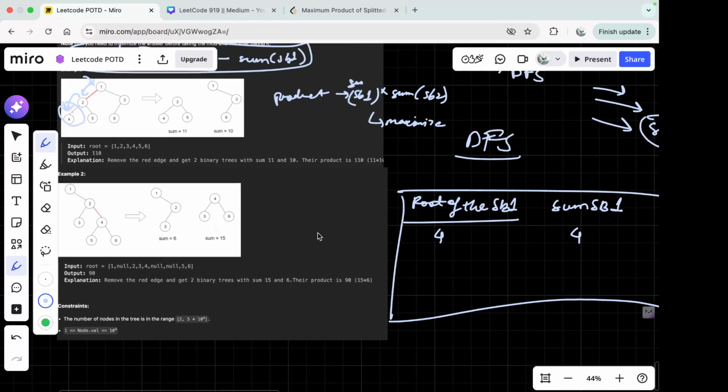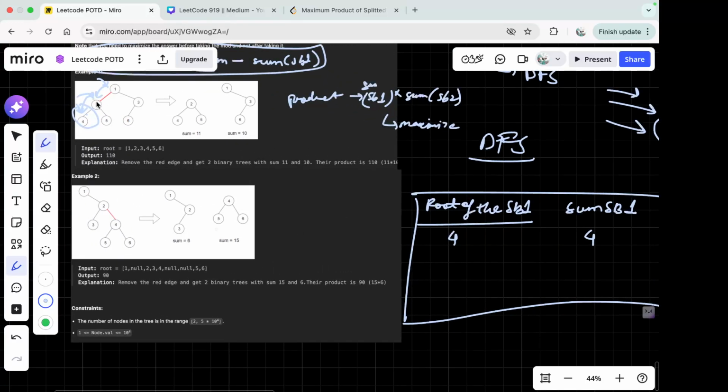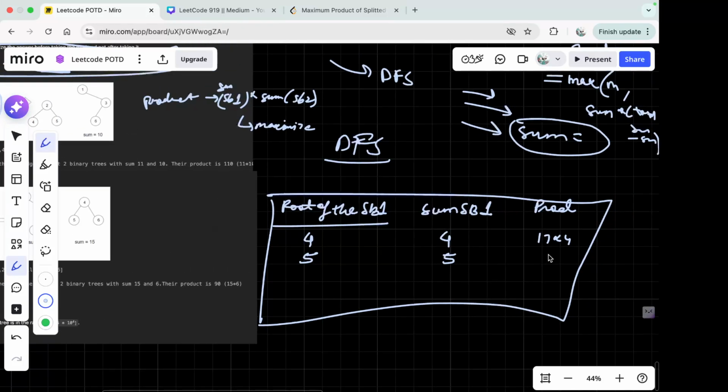Then let's see, the DFS will come here, so 2. The DFS will come to the right side again, right? So then we will get the 5 value here. Now the sum of this subtree will be 5, right? And then this will be the rest of the subtree. So let's calculate for that. Since the total sum is 21, 21 minus 5 is going to be 16 into 5 here, right?